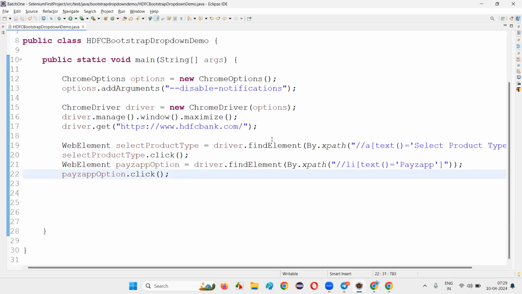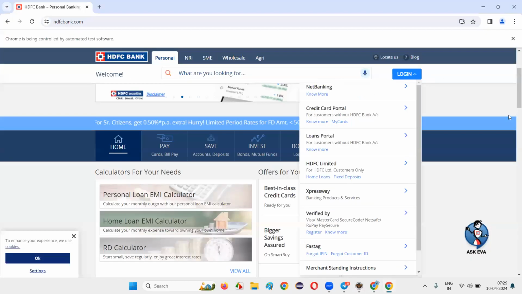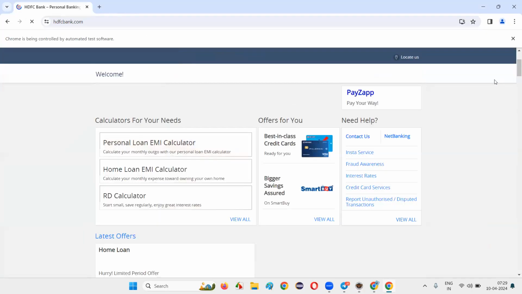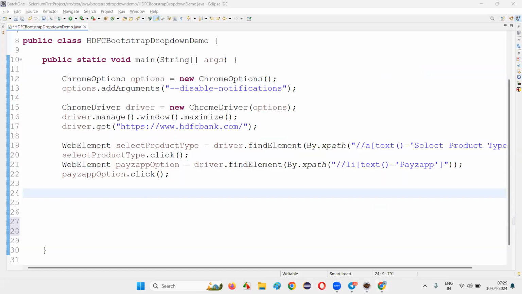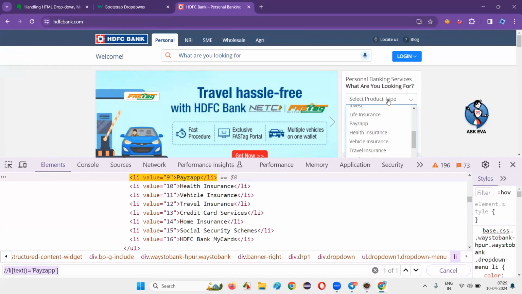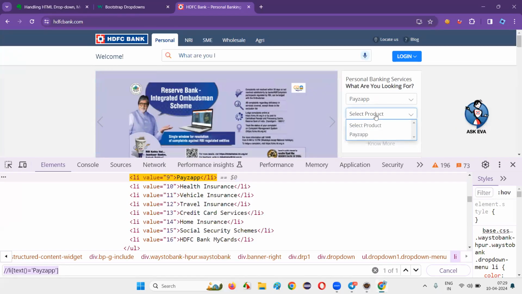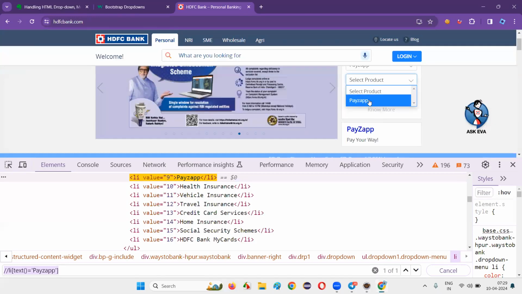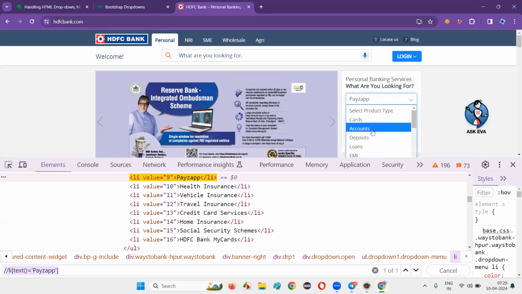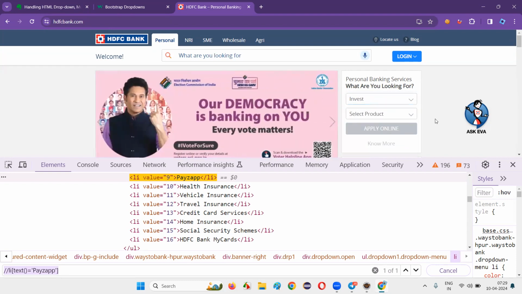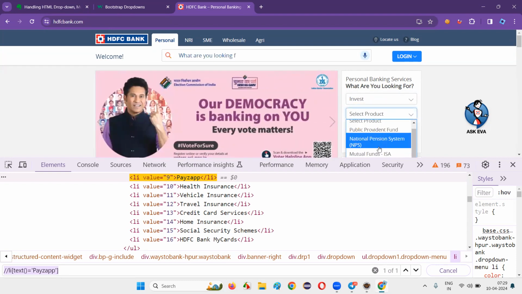So, fine. Now, I would like to do some experiments here. Let's say there is one more. After selecting the product type, let's refresh here. After selecting the product type as page app, then select product will come. In that again, only page app is coming. What if I select a different product type like invest? If I select this invest option, here I'm getting a lot of investment options, right?